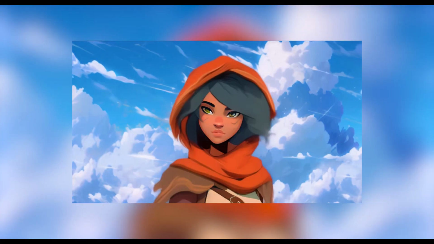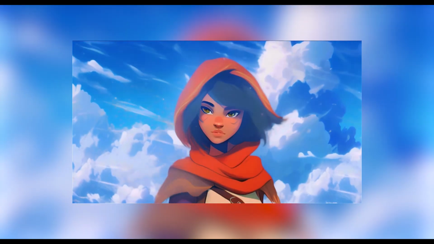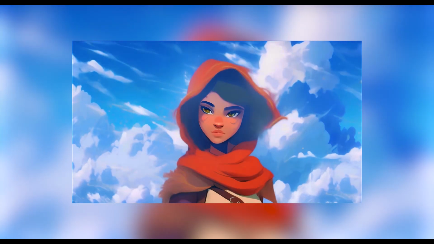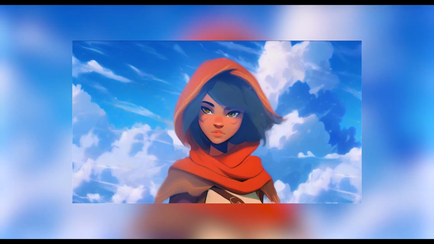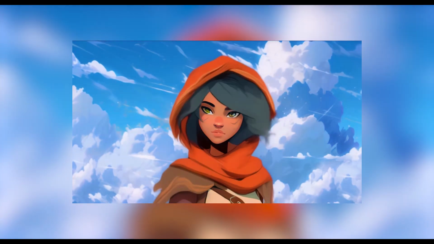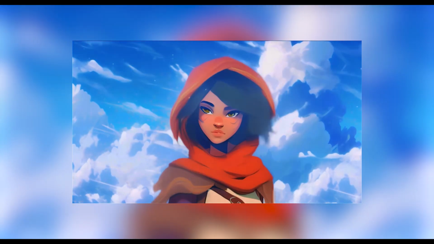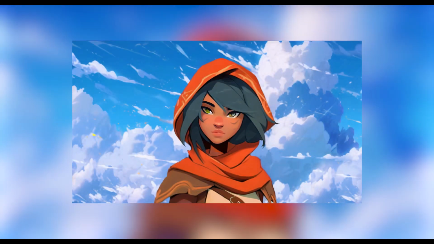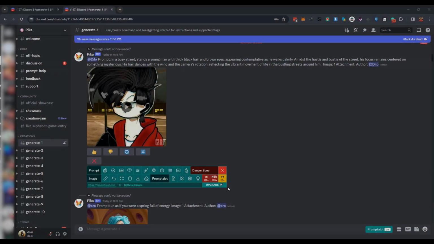Next tutorial is on how to create a video using Pika Labs. Pika Labs is also similar to Midjourney. It is an AI software that you can use to convert your image into a video. We will be using this image and putting it in Pika Labs. You will need to join their Discord server to do this.